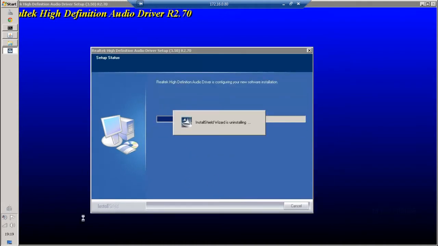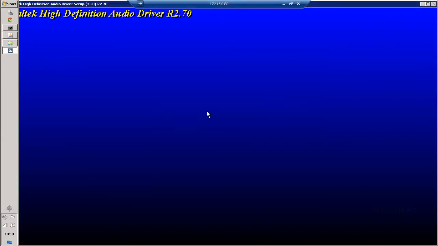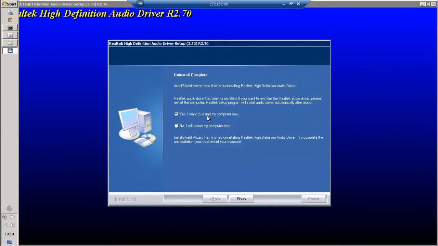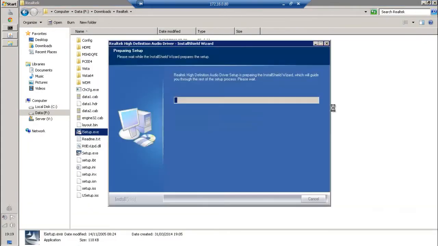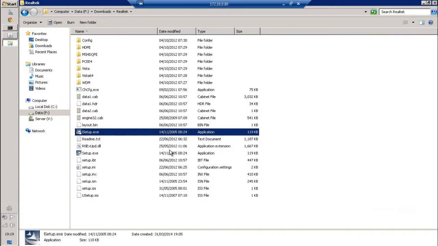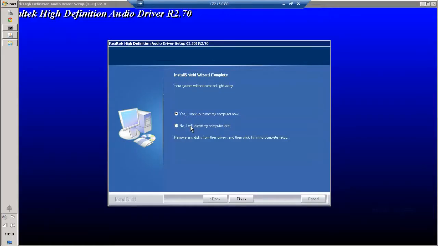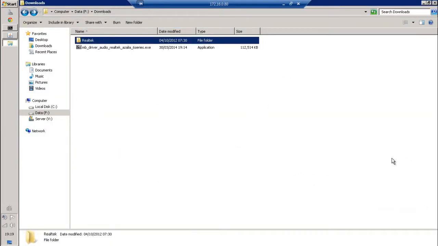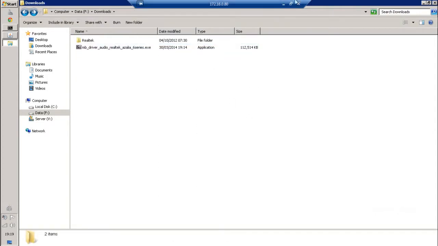The install wizard is uninstalling. Okay. The uninstall is complete. Presumably then this will just be an install. Okay, I think that's just the second part then. Right, so now it's done whatever it is. Yeah, you can hear now. Yeah, audio now works. Nice.